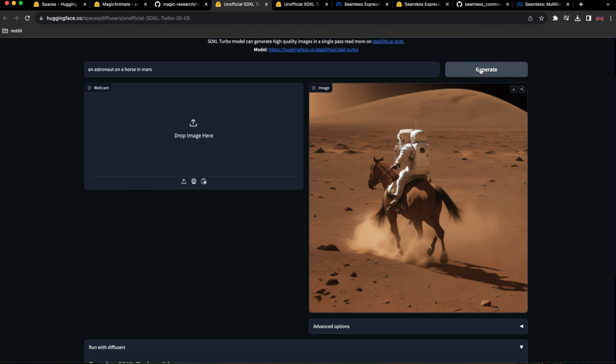As you can see, after clicking on generate, it took a few moments, but we were finally able to get the actual astronaut riding the horse in Mars. This is kind of dope in my opinion. It's also free to use. I already made a video on how to run the Stable Diffusion locally.